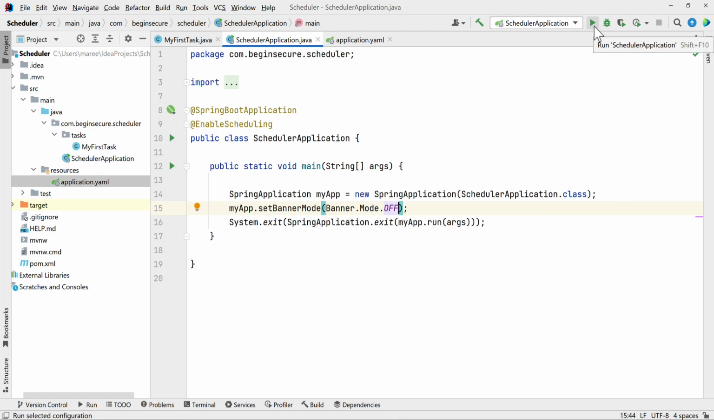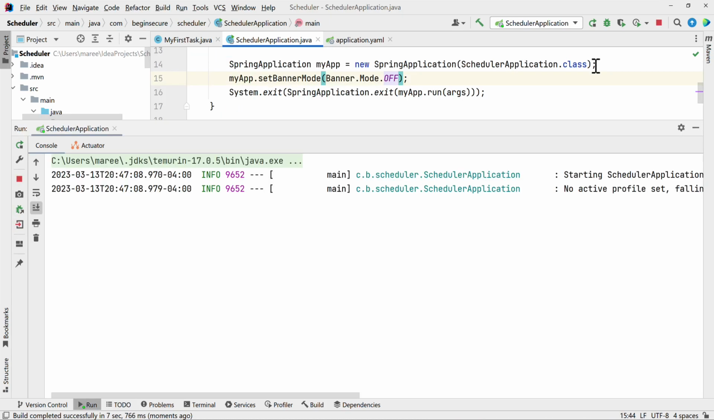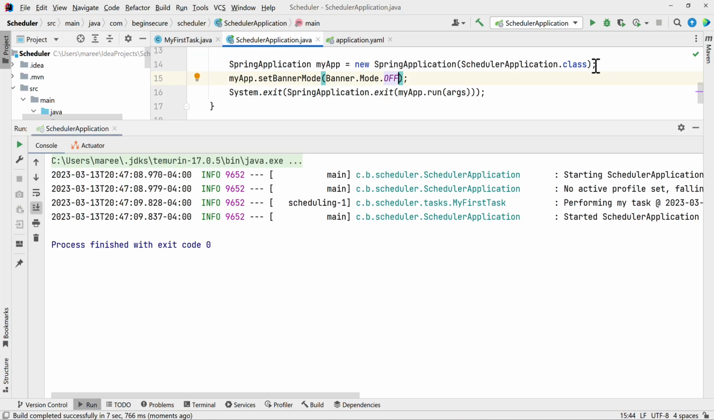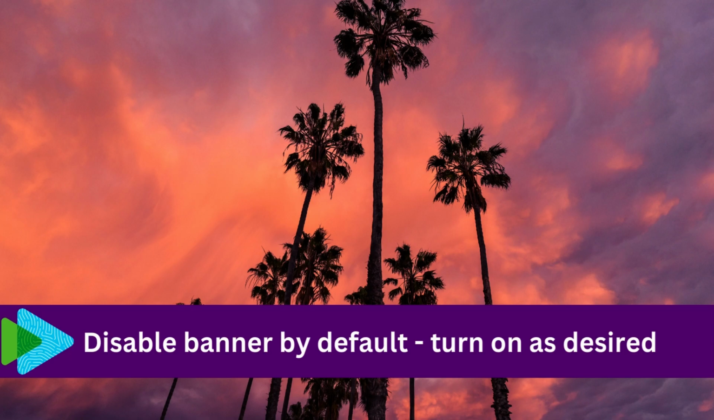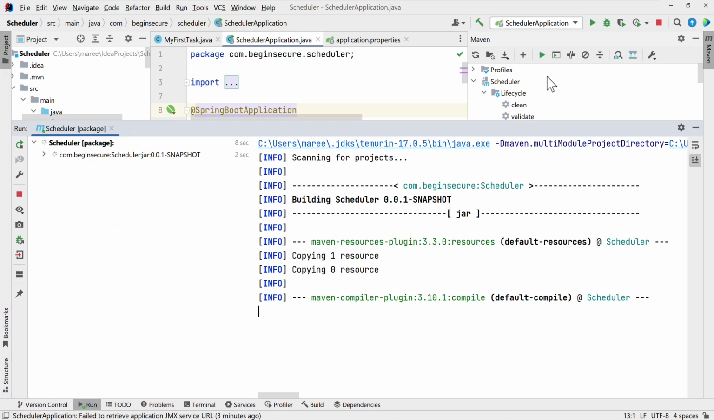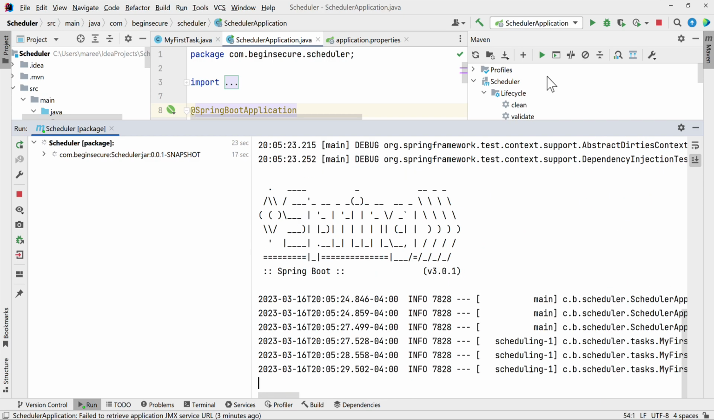And then run the code. And we get no banner. In effect, what we've done here is hard-coded it to be off by default now. Now that we've set the banner off by default, let's see how we can turn it back on when we want to. Let's build the code that we just wrote with Maven so we have a standalone jar.